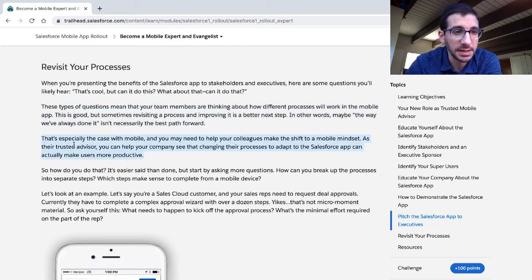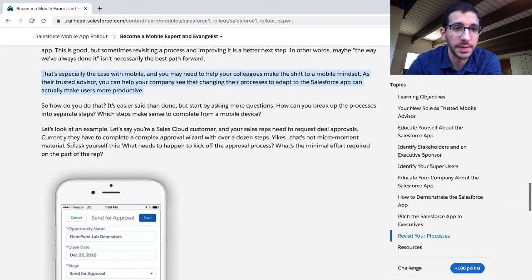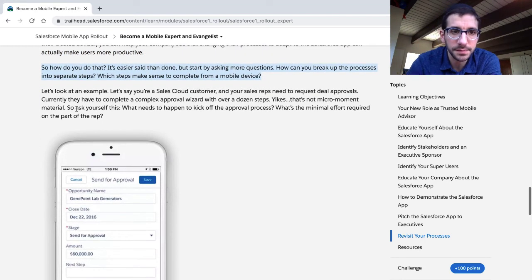That's especially the case with mobile, and you may need to help your colleagues make the shift to a mobile mindset. As their trusted advisor, you can help the company see that changing the process to adapt to the Salesforce app can actually make users more productive. So how do you do that? It's easier said than done. But start by asking more questions. How can you break up the process into separate steps? Which steps make sense to complete from a mobile device?